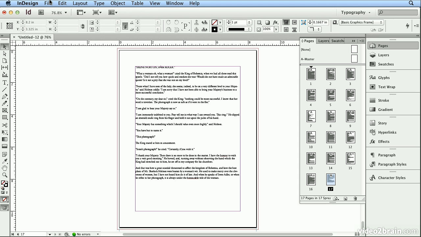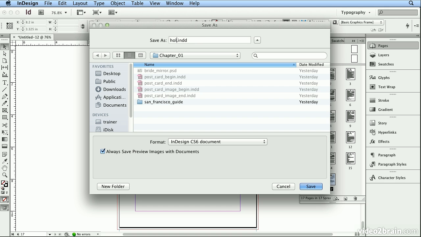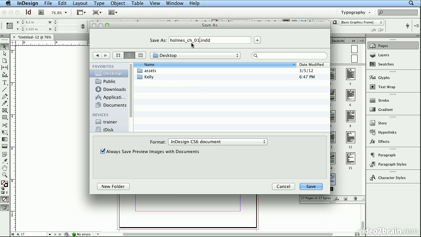I'll save this document as Holmes Chapter 1, and I'll just do CH for chapter and 01 for 1. In fact, I never use spaces because if you haven't noticed, spaces are often replaced with 3 characters if you email a file, %20. So using underscore is a safer, more web-compliant habit. And I'll just save it right to my desktop for now.